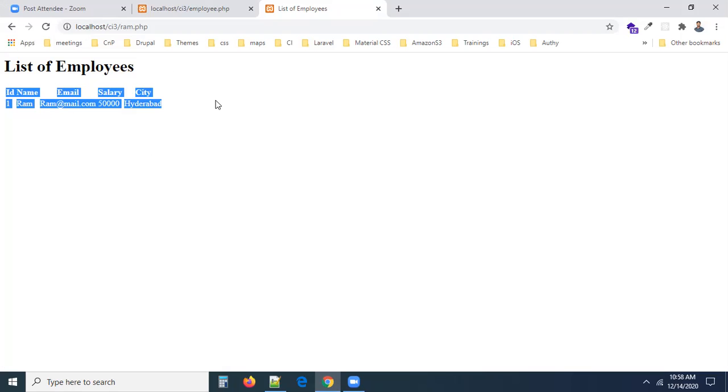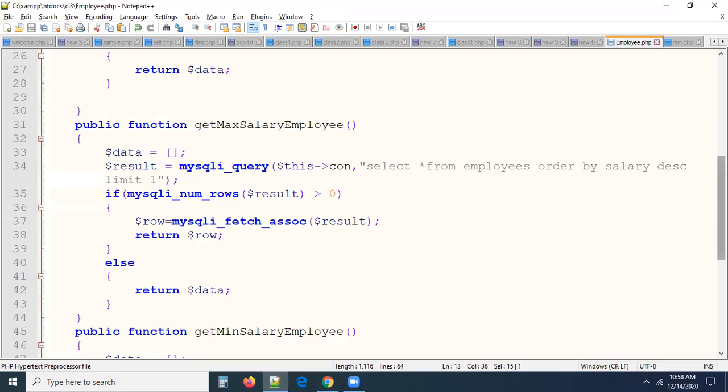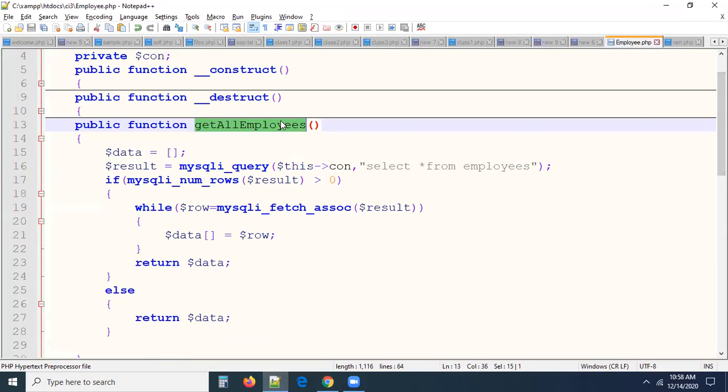It was in a database table. How can we get the data? We already wrote a program for this. What is the program? Employee.php. In it, there is a method called getAllEmployees. By calling this method, it is going to give you the list of available employees in the table. Those employees we have to get and display there, guys.